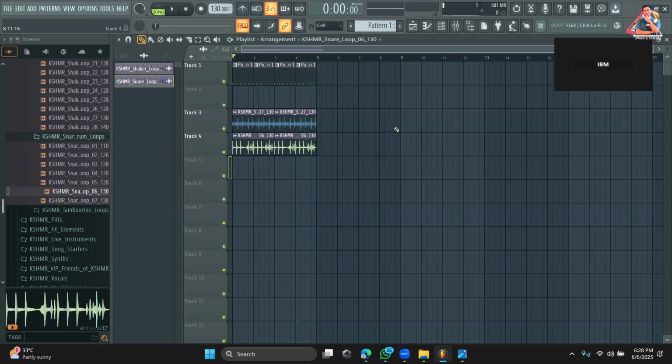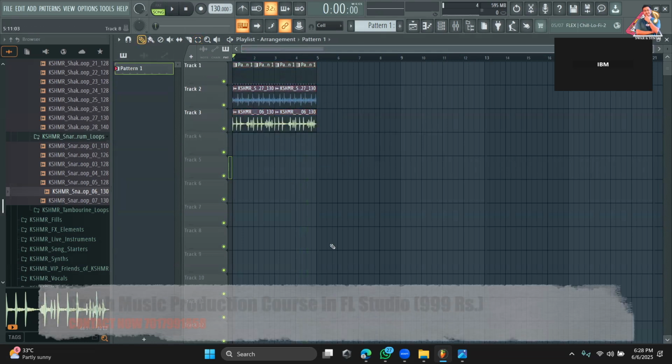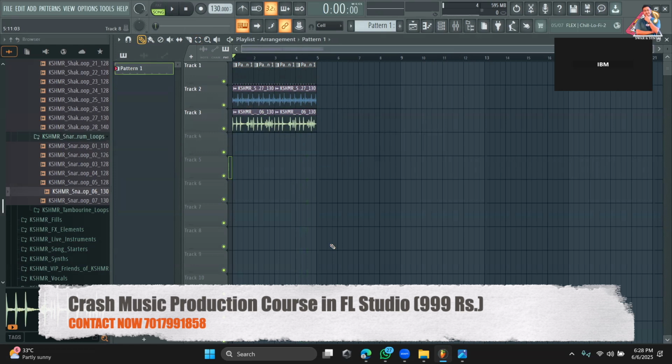You see, that's how easy production is in FL Studio. You just need the right sounds, right loops, right sample pack, and then you can create the music. Can you add some piano chords on that?